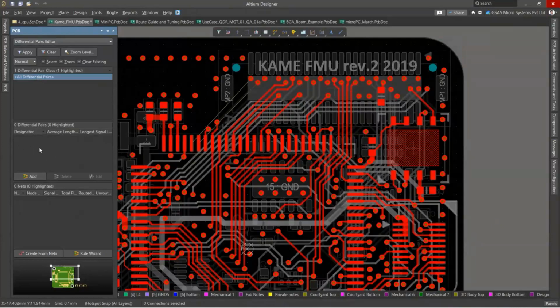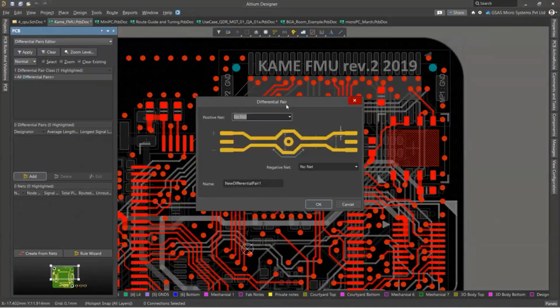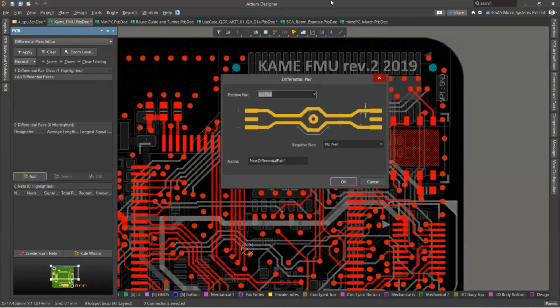Now we can define it by clicking on Add, and here we will get a pop-up window which helps us pick the positive net and the negative net. Just use the drop down. Yes, we have USB P and USB N. If you know the net name, just simply type it. Then give a meaningful name as it belongs to USB. I just want to give USB Differential Pair and then click OK.